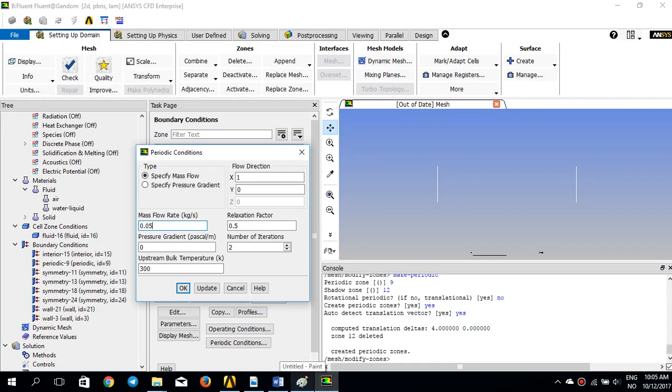So the pressure gradient, I would keep it as zero. This is a linear pressure gradient, and it's not a periodic pressure. Actually the pressure gradients have two terms: one is periodic pressure and the other one is linear gradient of pressure. To understand this, I would recommend going to the Fluent help, to understand what is beta and what is the other one, which is periodic pressure gradient.